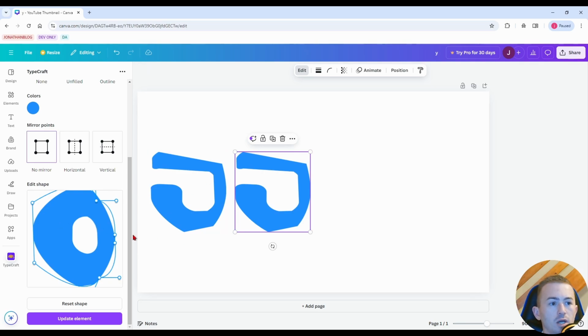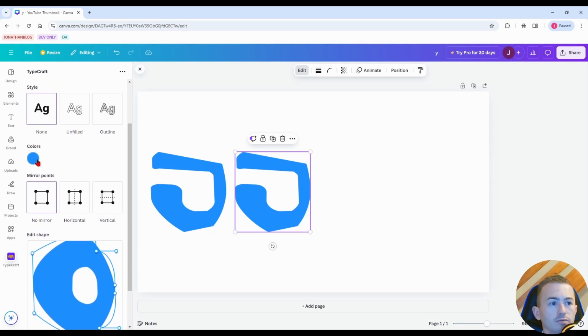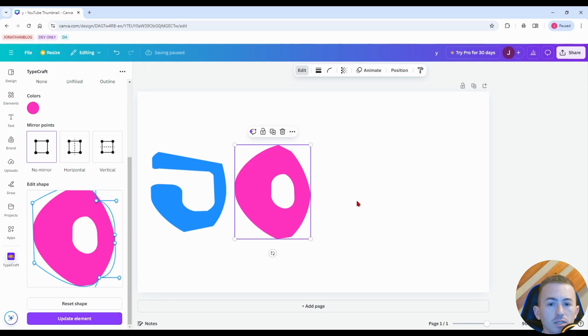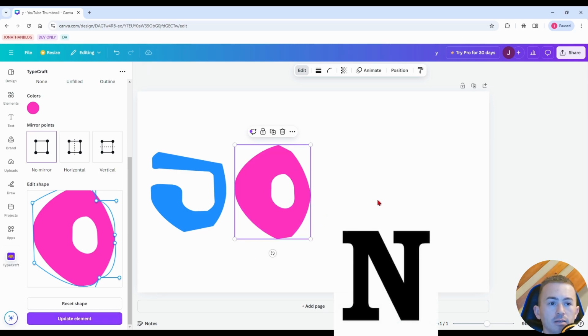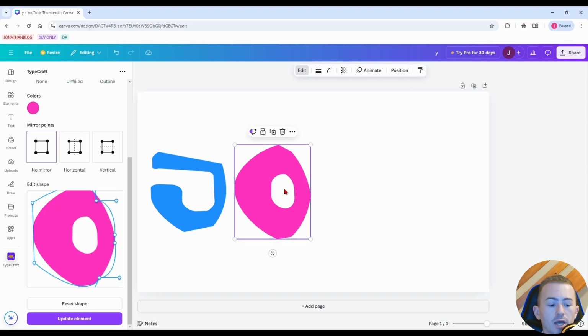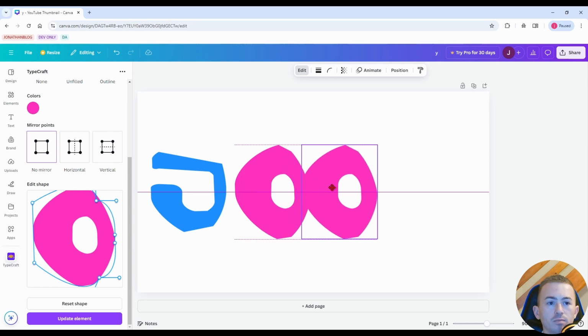Using the same style. Let's give it a different color. Let's give it, let's say, pink color, nice and bright. Scroll down, very important, update element. Let's give it the letter N. So left click out, left click back onto the O, Control C, Control V on your keyboard.